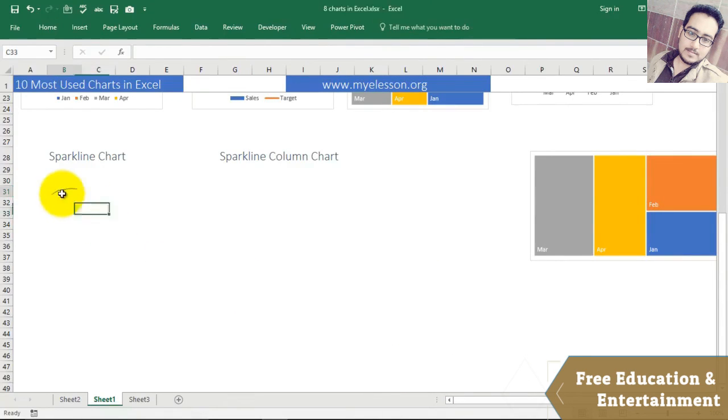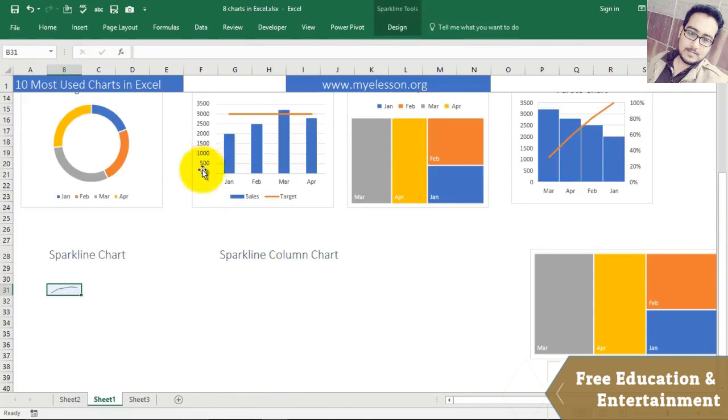See, this chart is located in one single cell. These are hovering over a range of cells. A sparkline chart is located within a cell. See, if I click on a chart, it says chart 5, but if I click on a sparkline chart, it says cell number B31. I've explained more about sparkline charts in my video on sparkline charts on mylesson.org.